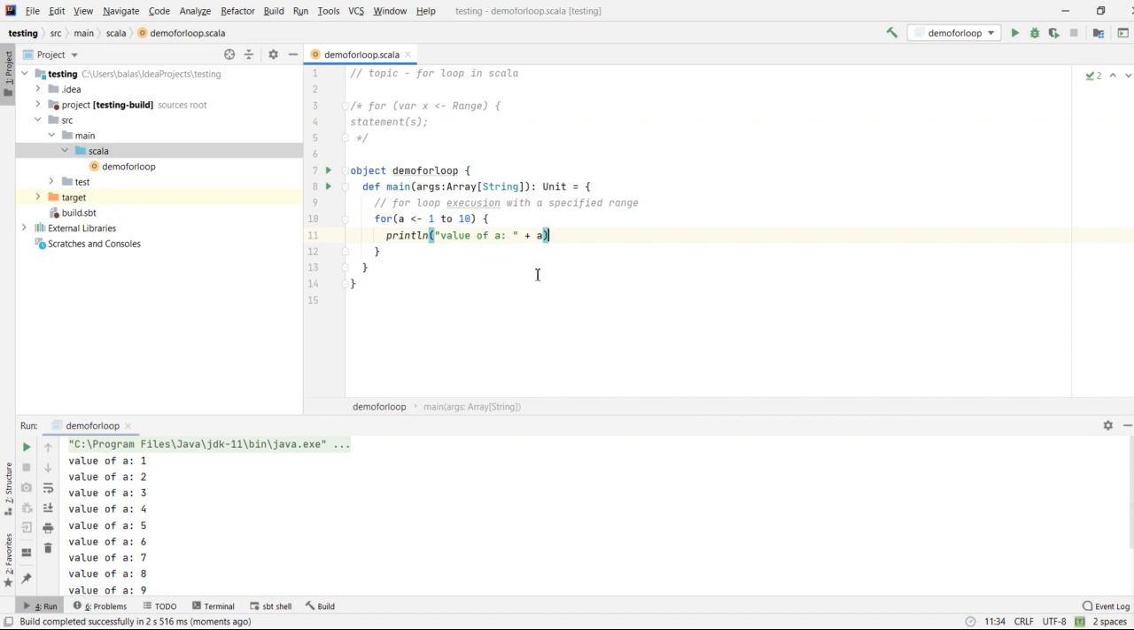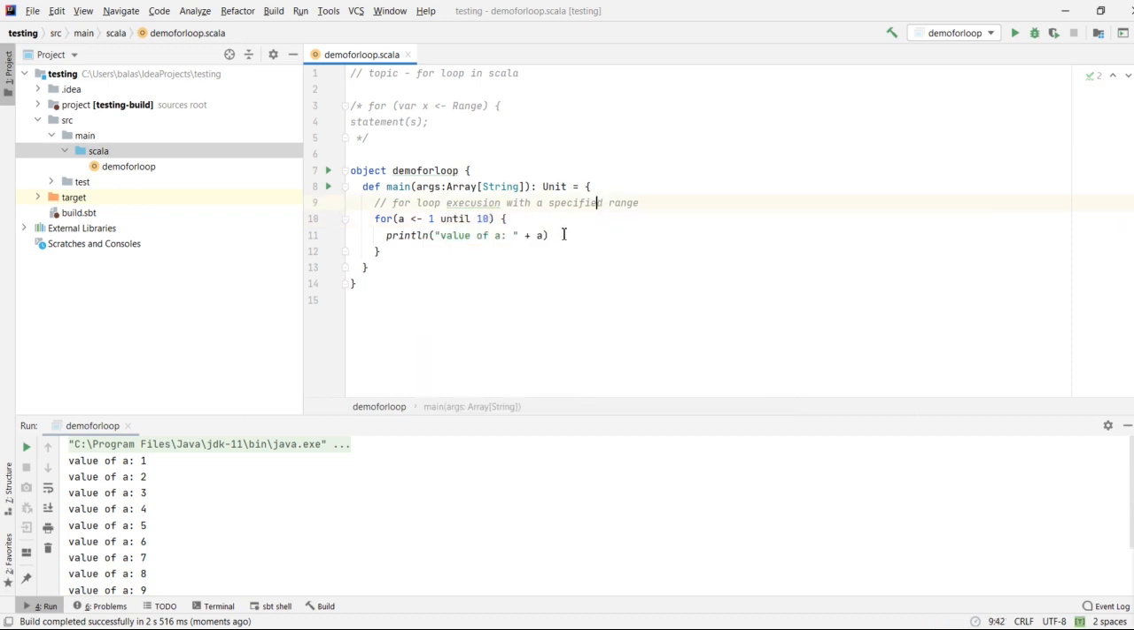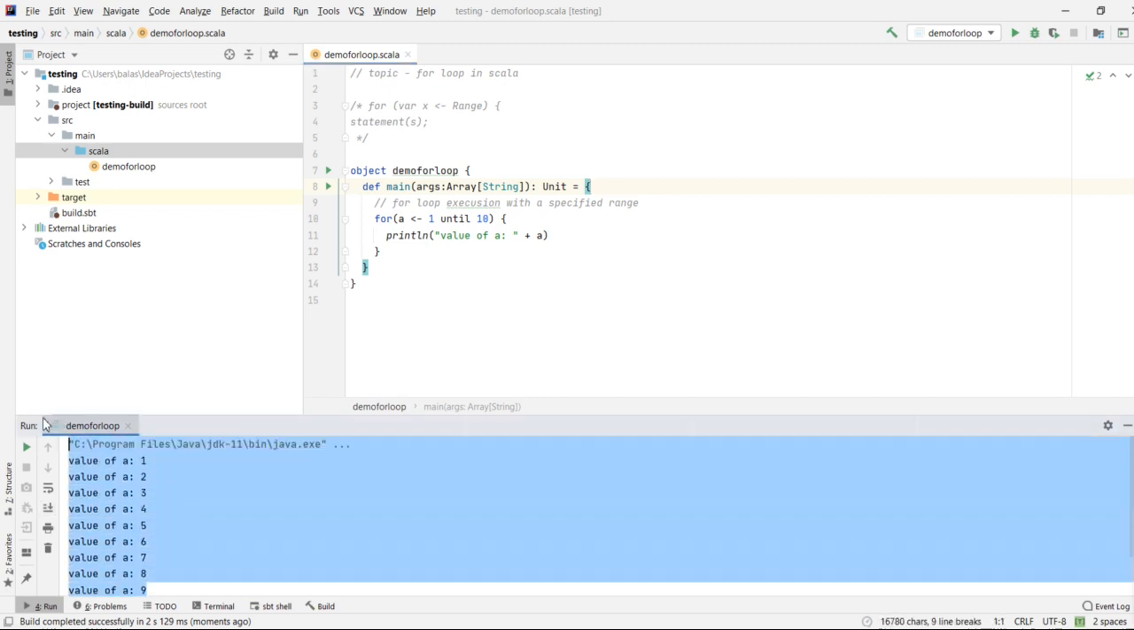Okay, this is one way of using it, and we would like to see another approach. Let's say I would like to use until, 1 until 10. Now we may get from 1 to 9. Okay, so see, 1 to 9. So this is another way of printing using for loop, using until. So this is the second approach.